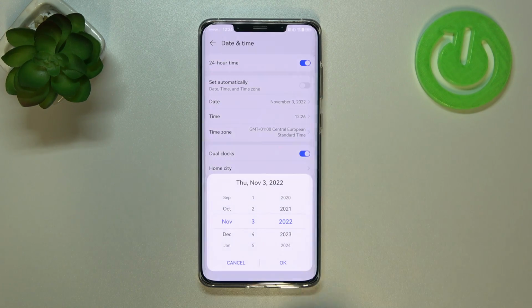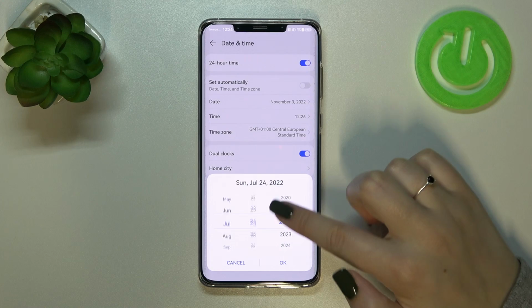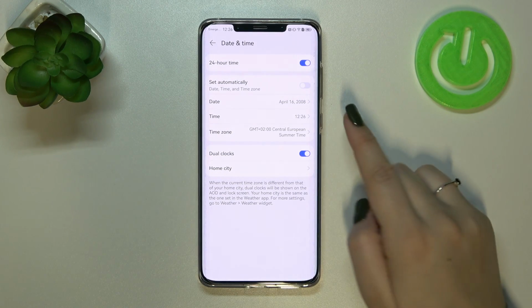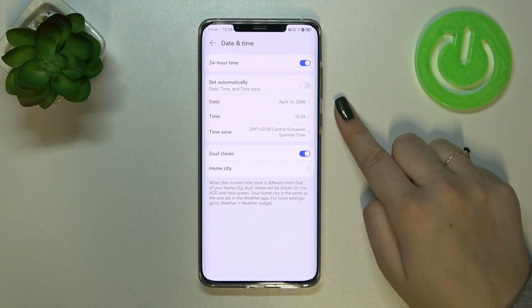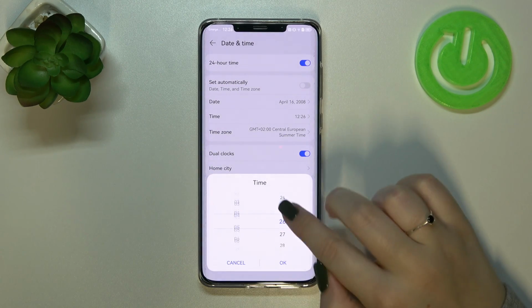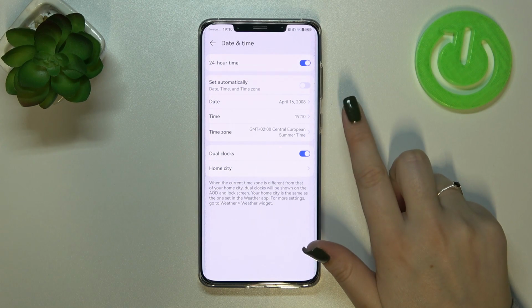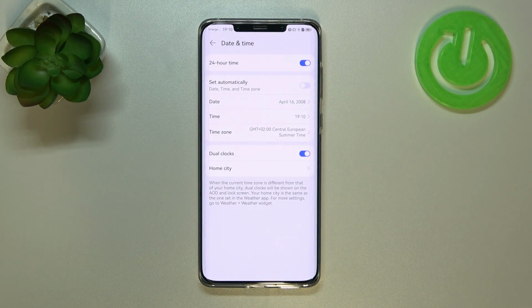So let's begin with the date. As you can see right now, just by swiping, you can change the date. Tap on OK. It will be immediately applied, of course, and the same situation with the time. Just by swiping, pick the time you want to use. Tap on OK. And the same situation, as you can see, it is also visible on the status bar.